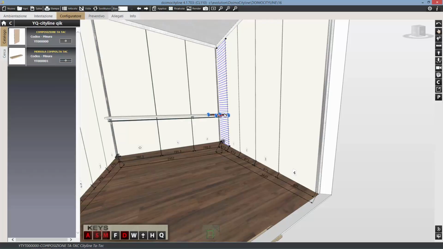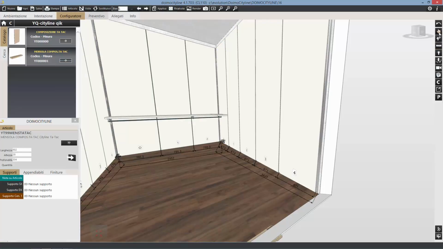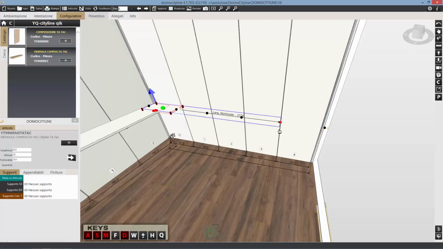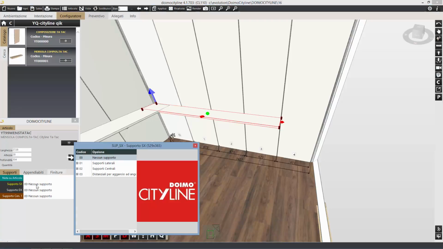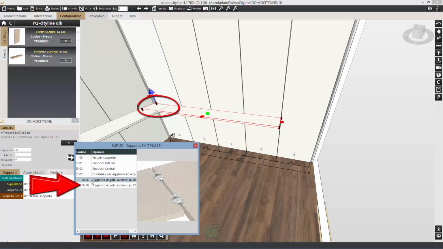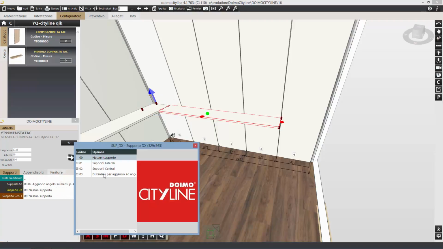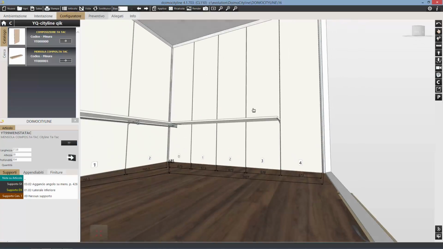We are now inserting a new shelf so as to create an angle. Of course, the vertical height of the 2 shelves has to be the same. In the supports section of the configuration menu, select the spacers for hooking to corner with the respective depth. You can complete the rest of the configuration following the steps seen before.